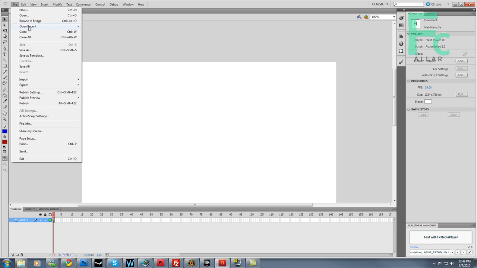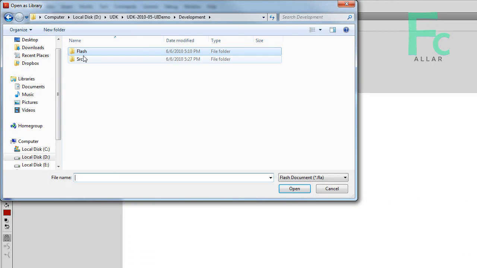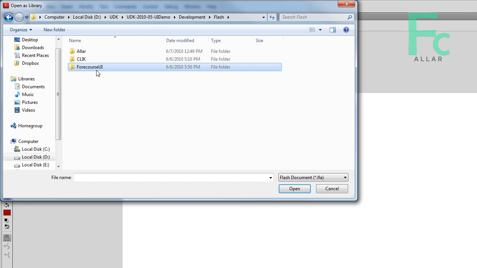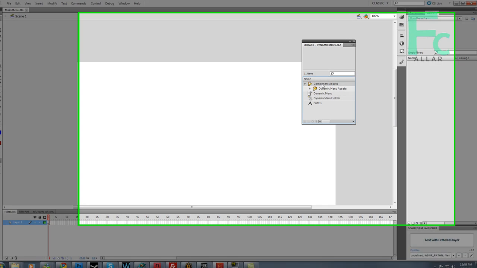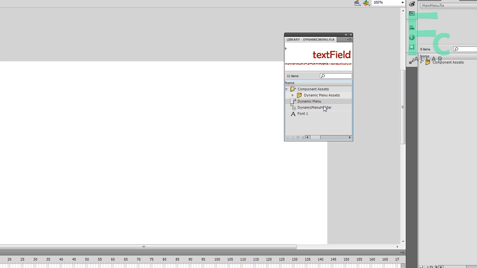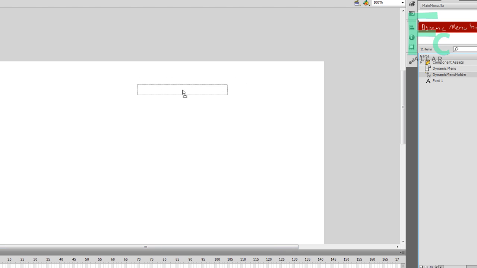I'm going to go File, Import, Open External Library. I'm just going to import the external library of the ForecourseUI, ForeCourse Components, Dynamic Menu, similar to a click object but ForeCourse. And these are actually click objects but just revamped and awesome. So I'm going to just drag everything over. I like this font, so I'm going to use the font. Alright, so now I'm going to drag a dynamic menu holder to the screen.